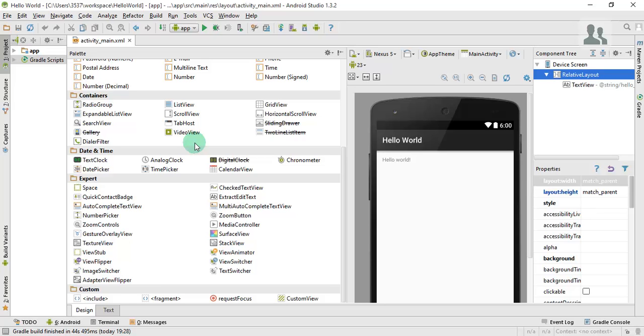Then the sliding drawer, gallery, and the two line list item are deprecated right now in Android application development. Then the video view is there, which will let you configure a video in your Android application, so you can also show video in your app. Then the dialer filter is there, where you can dial a particular number with the help of this dialer filter. So that is what the containers are.